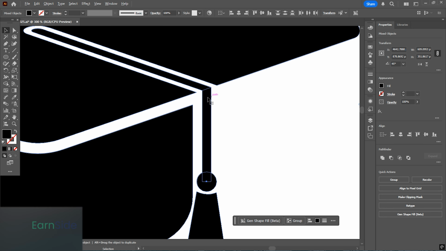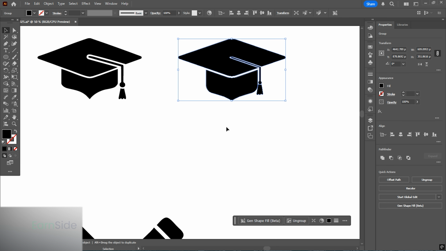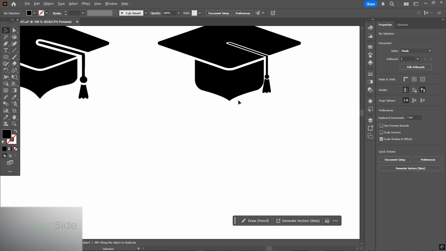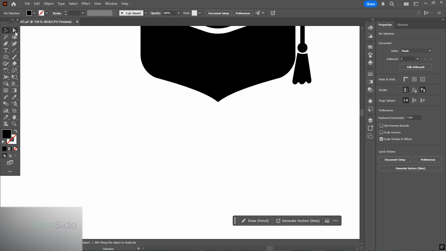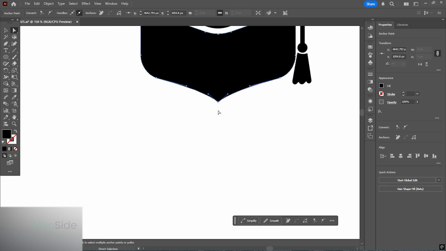I selected all the shapes and clicked Unite in the Pathfinder panel. I used the Direct Selection tool to select both curved points, then I tapped the up arrow key to nudge them slightly upward. Just a small tweak, but it helps refine the shape before merging.